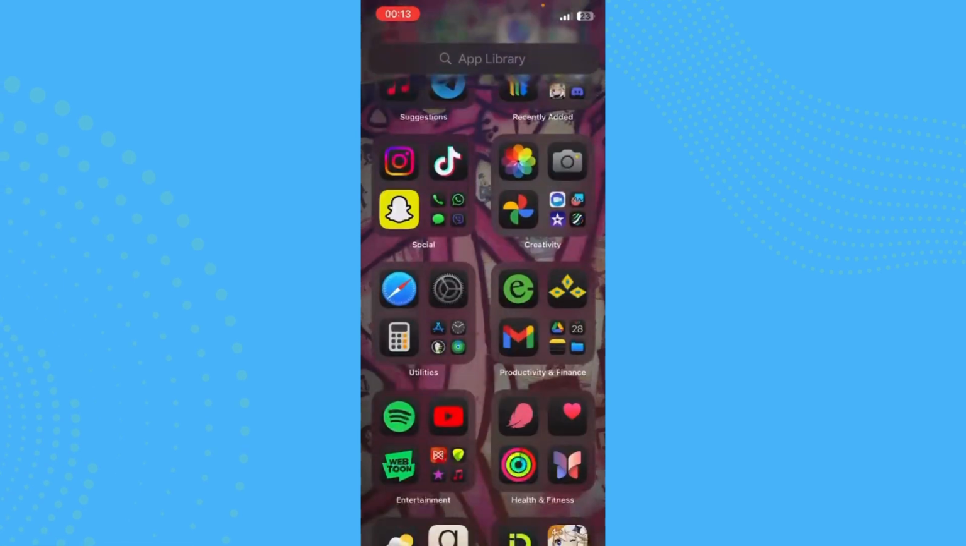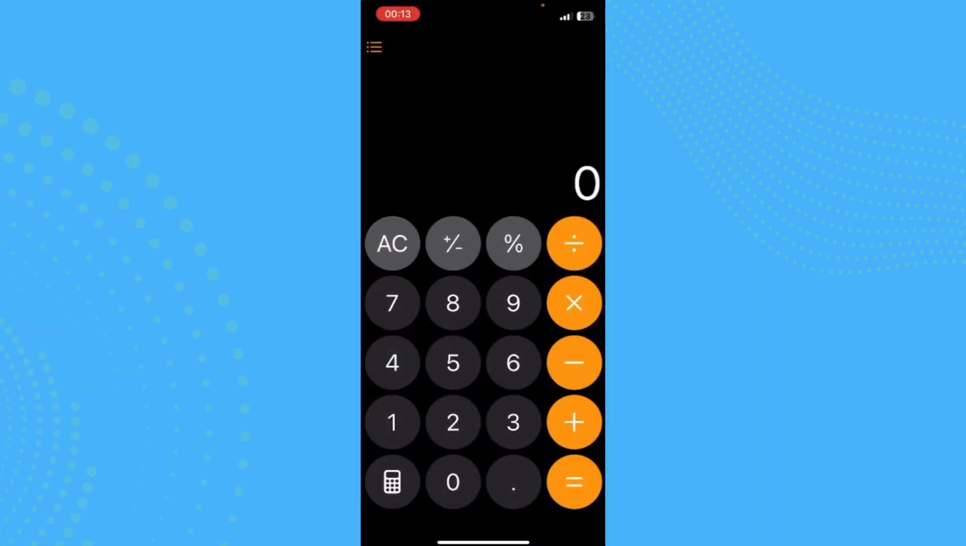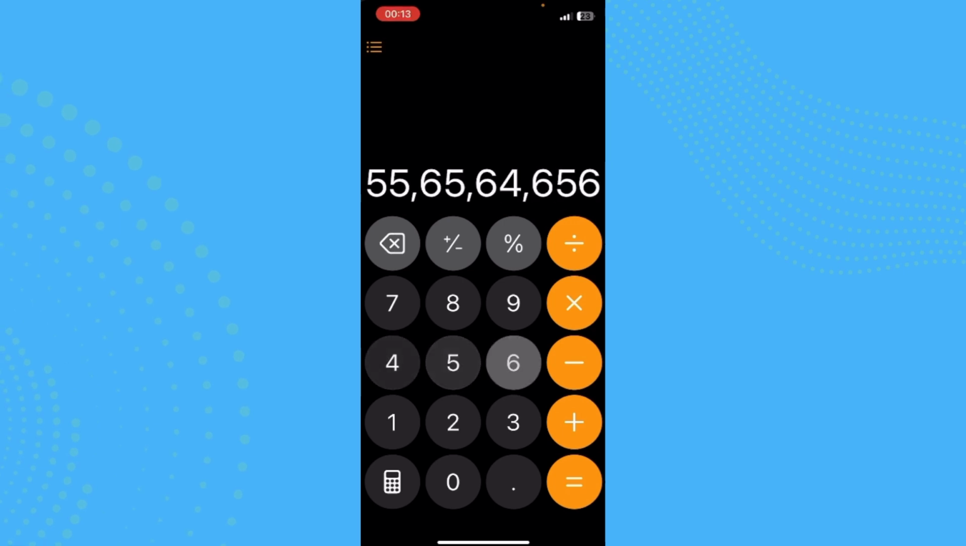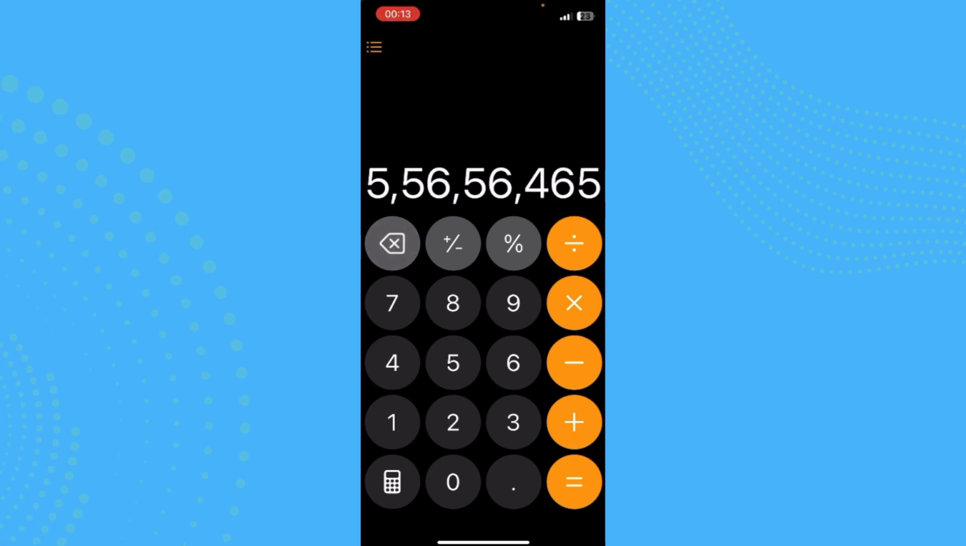Just go ahead and open Calculator over here. Once you do so, you may have noticed that now you have the option to delete it through this cross button over here. On lower versions, you couldn't do that, so you had to swipe it to the left side like this in order to delete it. But now there's an option to delete it directly.